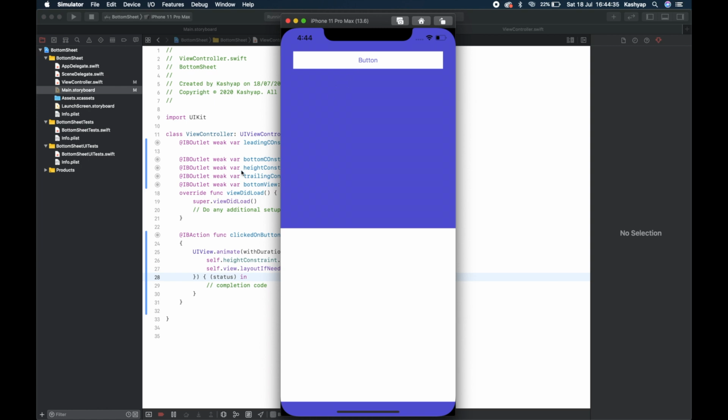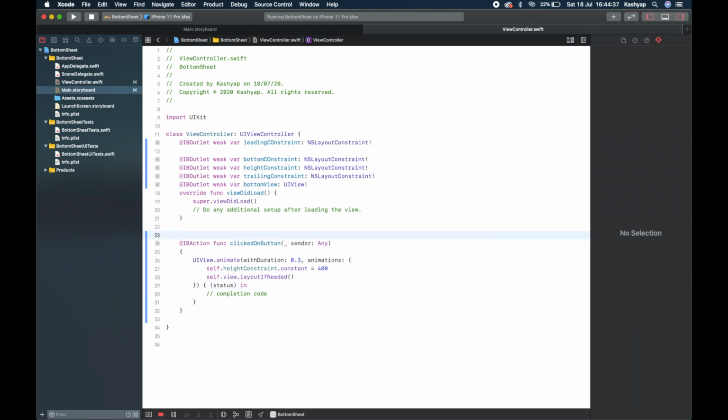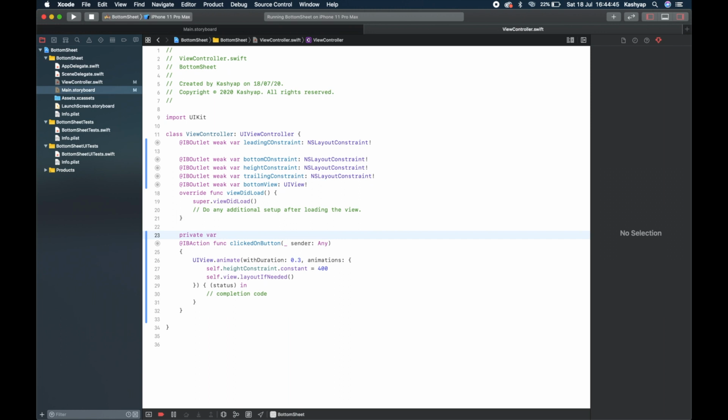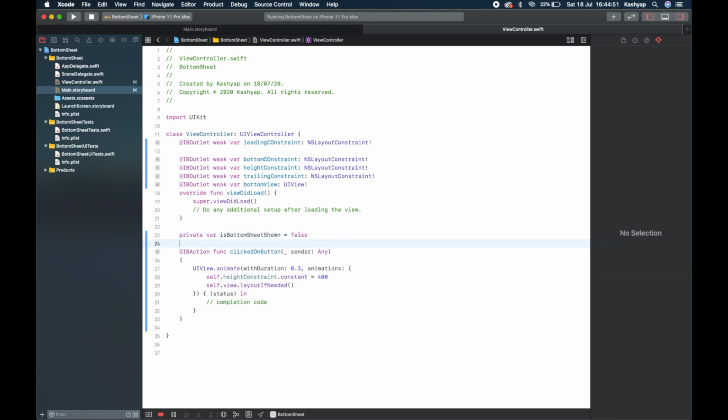For that, we have to maintain a flag in our view controller. Let's make a private variable called isBottomSheetShown. We are going to manipulate this variable when we click on the button, and according to which we are going to hide or show the bottom sheet.